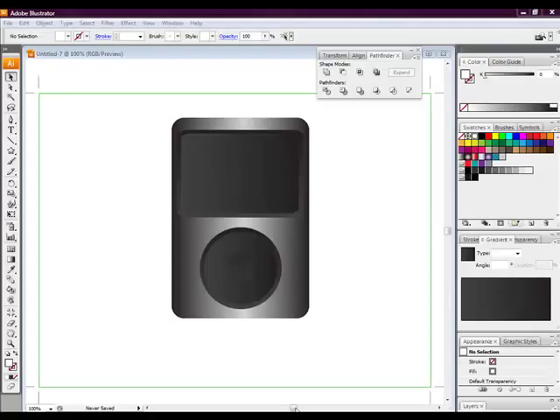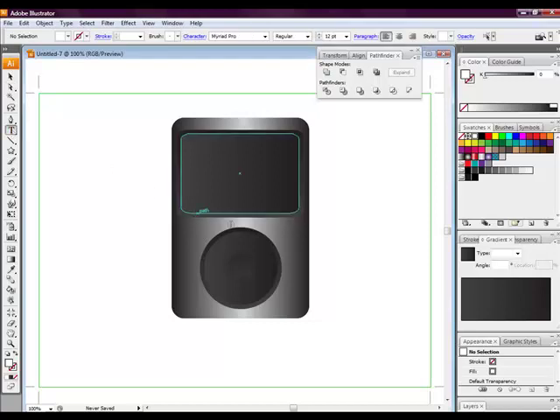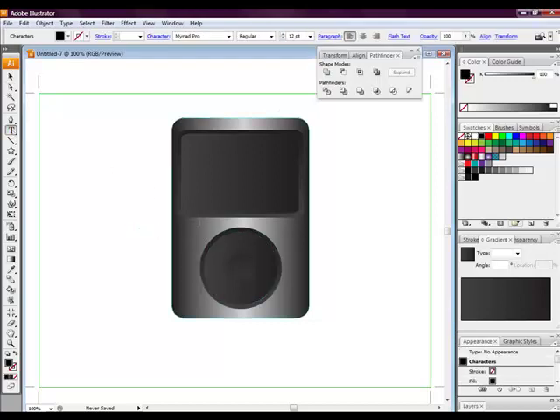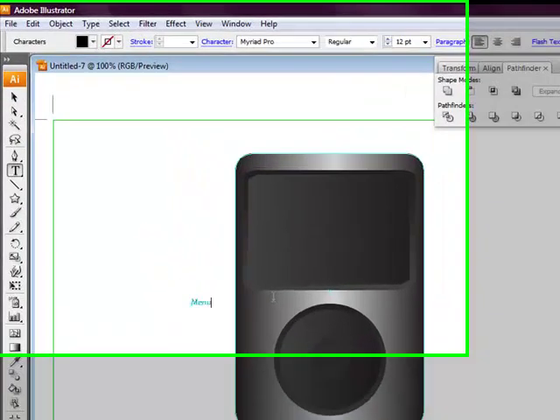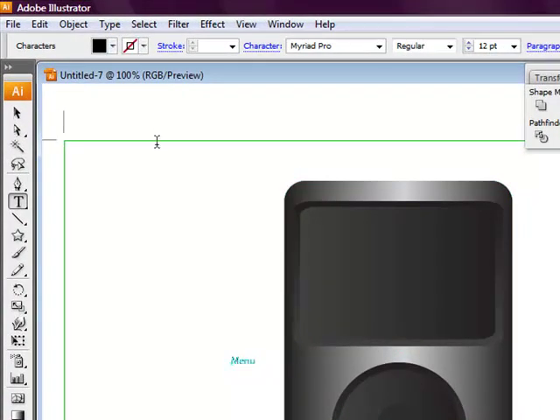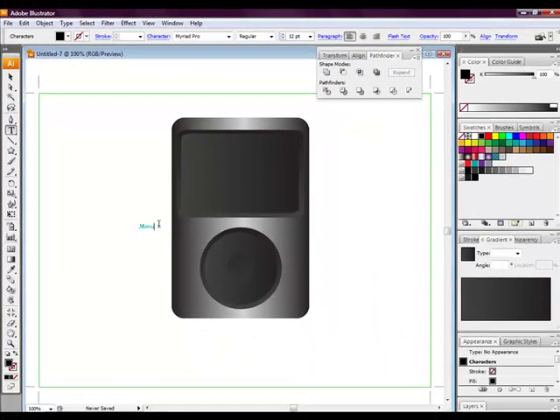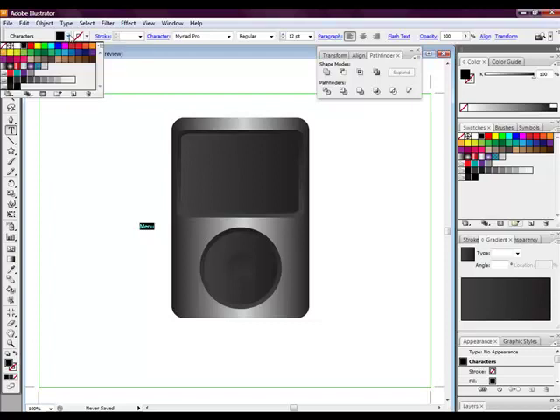The next part of the tutorial is to create the buttons for the iPod interface. So you want to select the Type tool and write the text "menu". The font we're using is Myriad Pro, but I'm sure Arial or any other font would work well with it. So we want to change the font color to white.